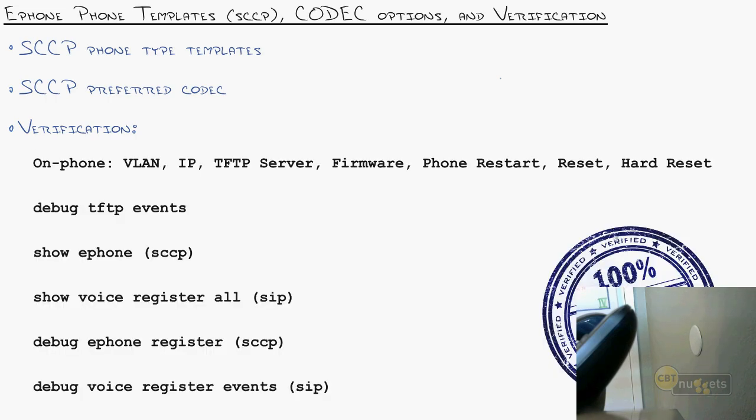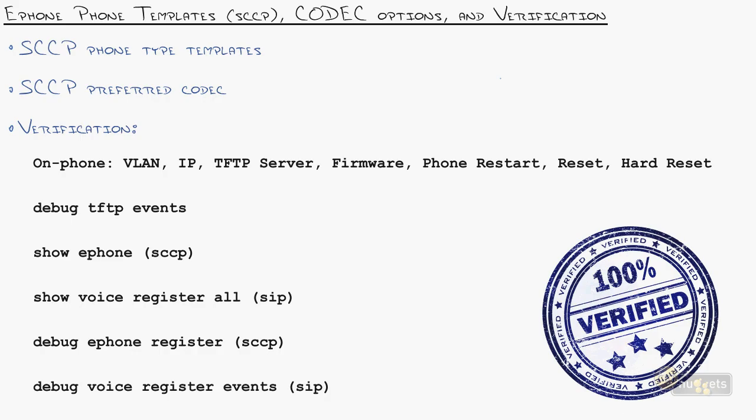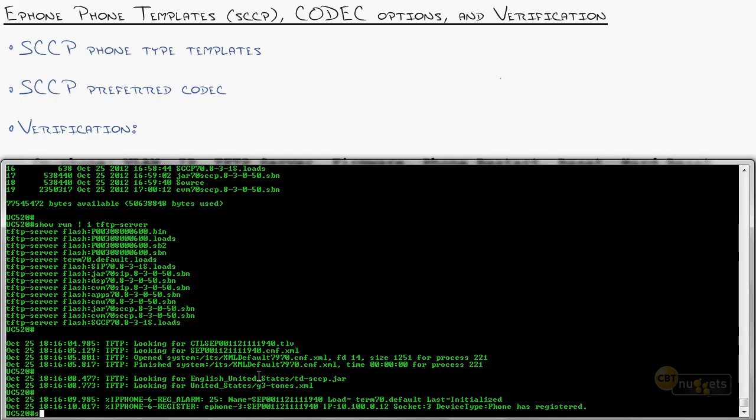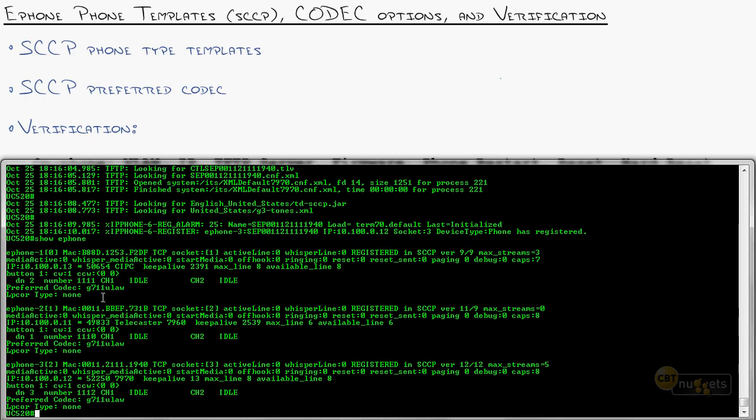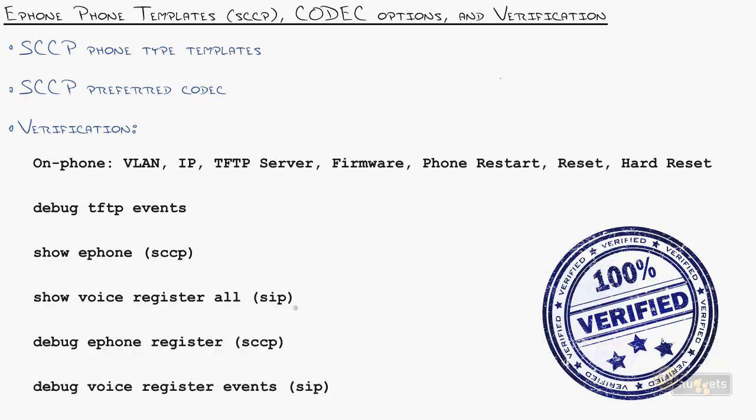Okay, so now let's look at some of these other ones. Let me kick the camera off there and buzz through the rest of these. We've seen the show ephone command, where you can verify what phones are registered. You can verify what numbers are assigned to each one of them. Really good information from there. If you want to see it on the SIP side, it's show voice register all. And again, just replace everything ephone with voice register since we're running a registrar server.